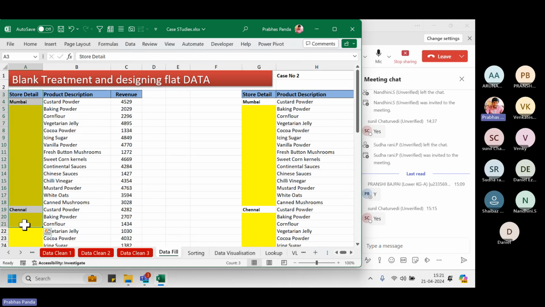So this is the place where the question is: how do we populate the data in the store detail column with no time, making it ready for the next level? That is our objective. So start working with me. Keep your cursor in your store detail column header.